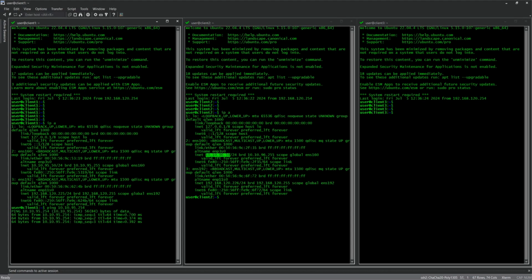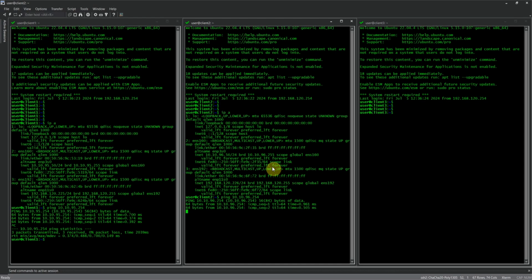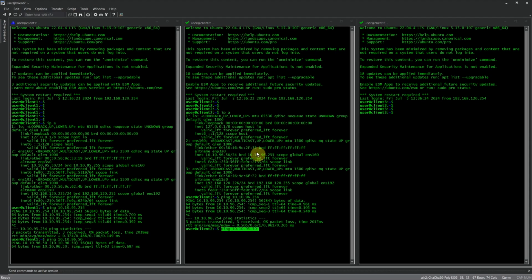Seems to be working fine. We can check it on this side as well. Seems to be working fine. So now let's ping between client 1 and client 2. On client 1, I'll first ping this one. It will not work in the beginning because we require bidirectional traffic.